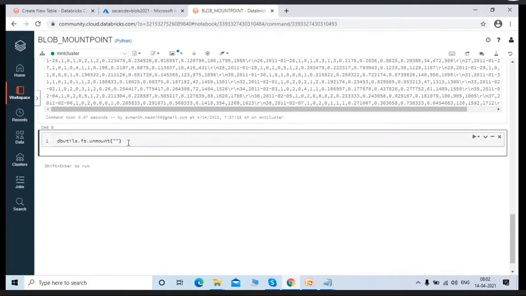In the worst case, your production jobs are failing, and then you realize it could be a mount point issue. Maybe your mount point was corrupted, which is very rare. What is the alternative?